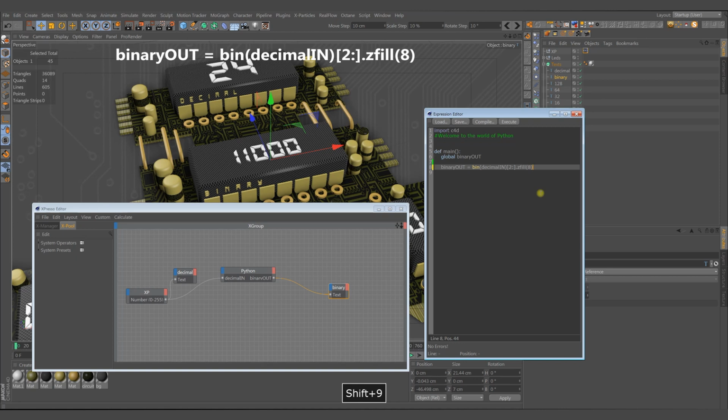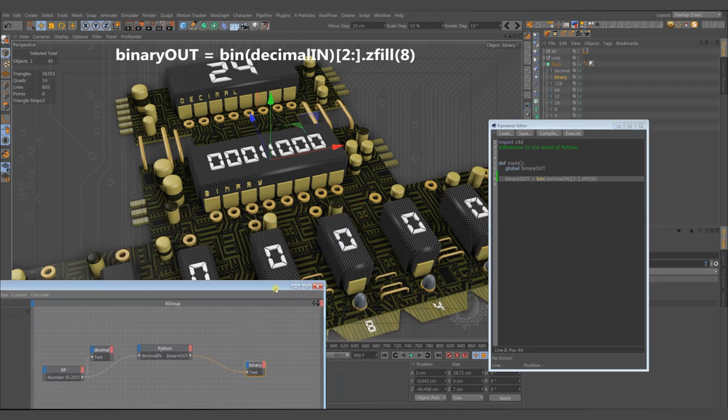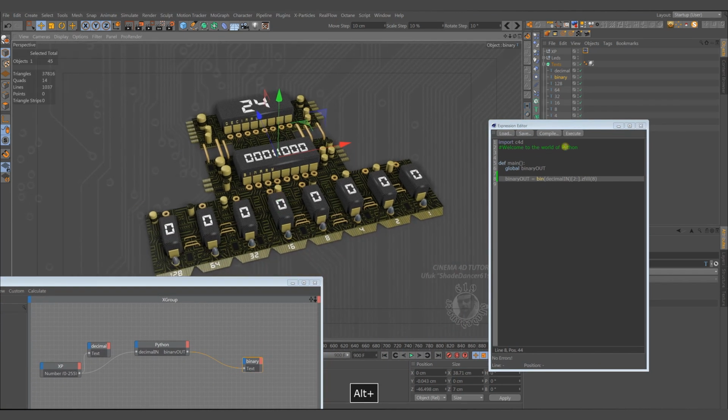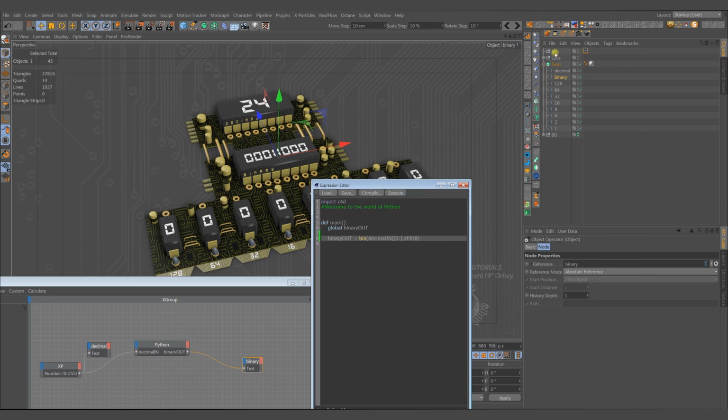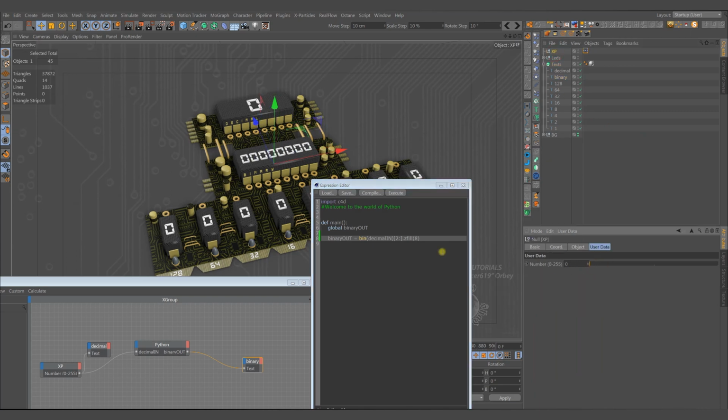I hope you are still with me. When you press the execute button, you see that everything is okay. Nice and easy. Now, try some different values and watch the results.